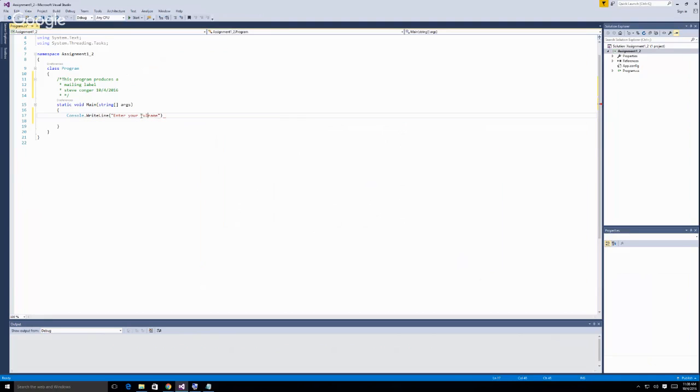I'll say, enter your full name. Again, one of the nice things is string literals, which means that they're quoted, they're just literal, you're not doing anything with them, are always in red in Visual Studio. You can change the entire color scheme of Visual Studio if you want. I've seen people do some pretty psychedelic things. I actually wouldn't suggest it unless you have a plan in mind.